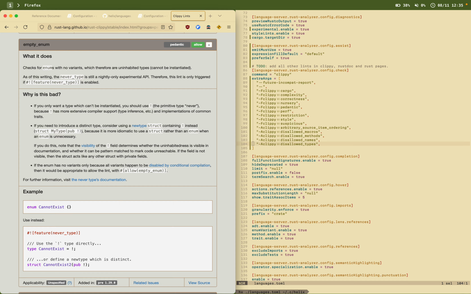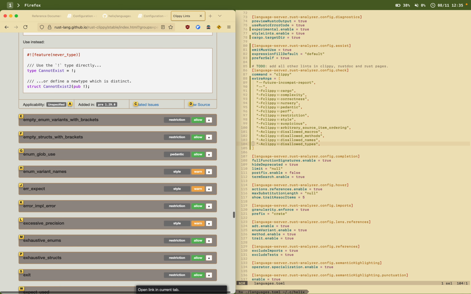If you only want a type which can't be instantiated, you should use the primitive type never, because that has more extensive compiler support and implementations of common traits. As of this writing, the never type is still an experimental API. Therefore, the lint is only triggered if feature never_type is enabled, which, whatever, who cares. If a type cannot exist, use that type directly, or define a new type which is distinct, which is to say just use a struct, make it a public one. Yeah, the newtype pattern. Alright, whatever.